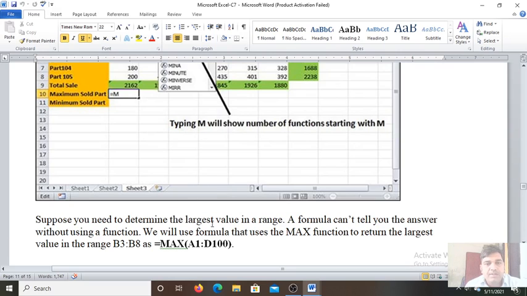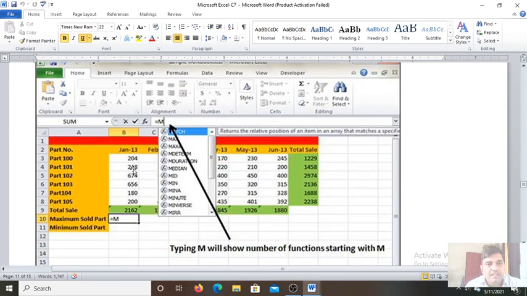Suppose you need to determine the largest value in a range. A formula cannot tell you the answer without using a function. So we will use a formula that uses the MAX function to return the largest value. It will take the input and return the largest value in the range B3 to B8. B3 value is 204 and B8 is 200, and it will return the maximum.